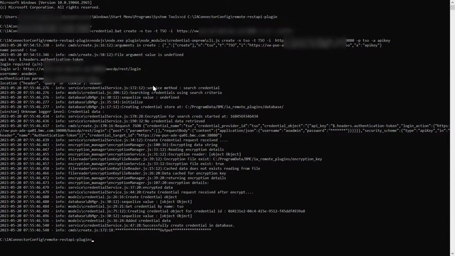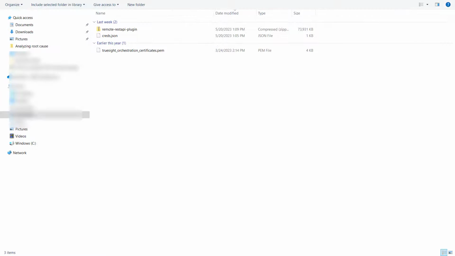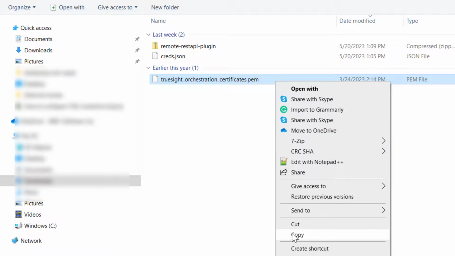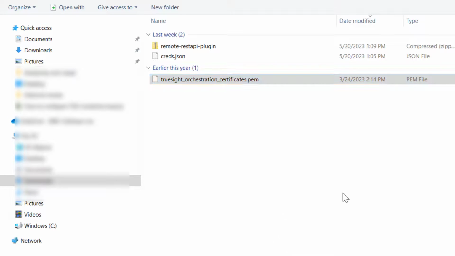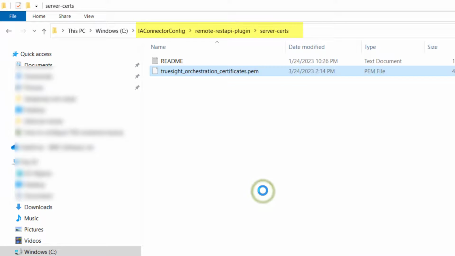Because we are configuring a connector for an application that runs on HTTPS/SSL protocol, we'll provide the server-side certificate before starting the connector so that it's a secure connection. First, we download the server-side certificate for TrueSight Orchestration and convert it into a .pem format. Then, we copy and place the certificate in the server certs folder in the remote REST API folder.